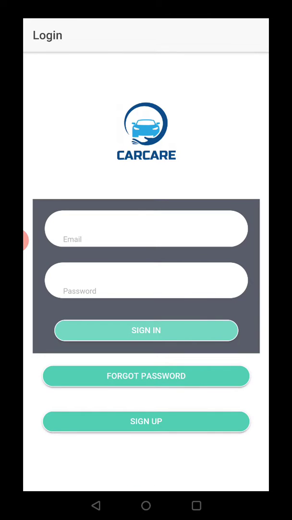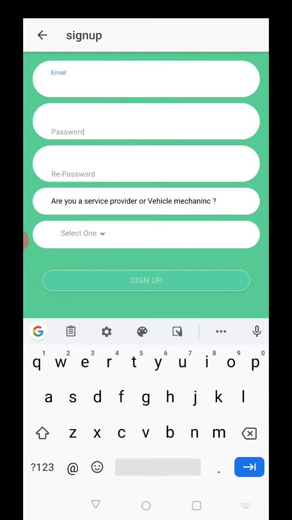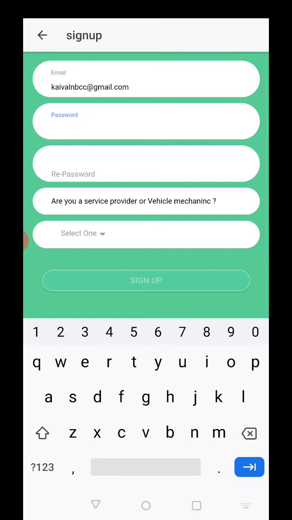Okay, so I'm going to give a demo for this garage application. First, I'm doing a sign up with my existing email. The email should be correct. Okay, so I'm just giving 12345 as a password.